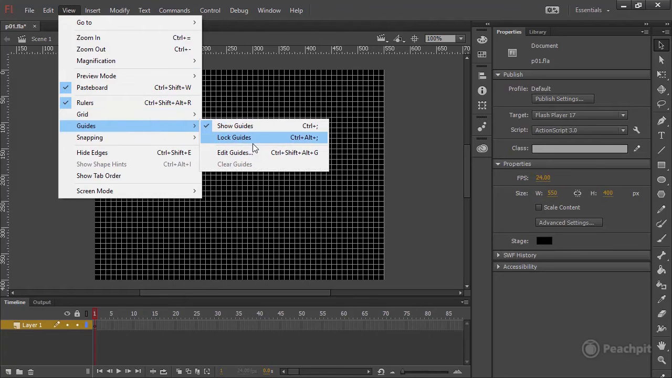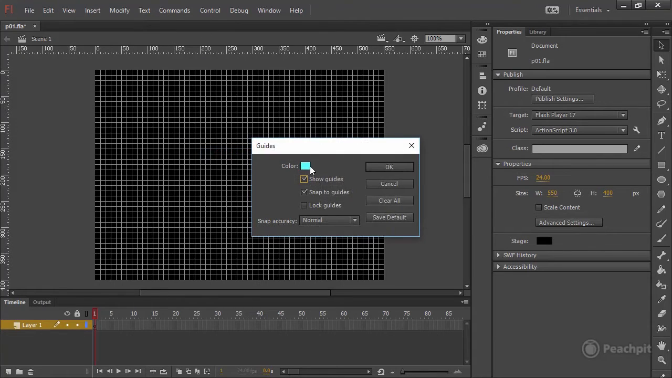There's also the option to lock any guides that currently exist, so you don't accidentally move them, and to edit guides. So when you edit guides, you can choose to refine that color, and you can also choose the snap accuracy of the guides. This refers to the ability to have objects, when you're dragging them along, snap automatically to the guides.